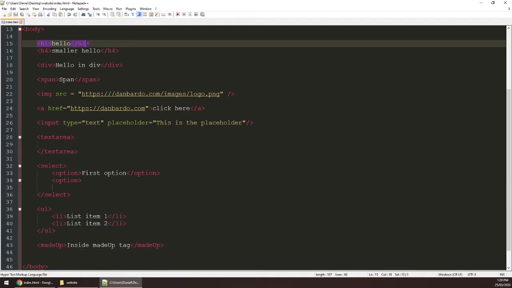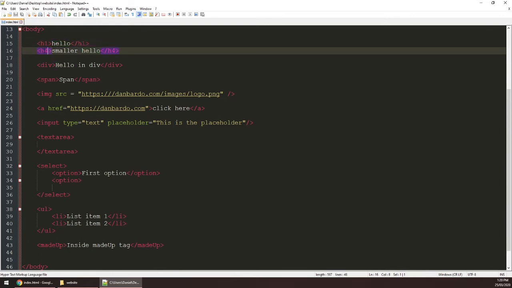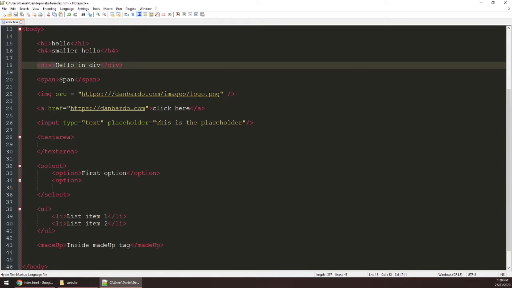So the first tag you've seen before, H1, hello, that just meant big and bold. H4 just meant bold. Another one is called div. Div stands for division, and basically what it does is it takes a whole chunk of the page. So in a second, I'll show you, it'll take a whole horizontal chunk of the page. It won't be next to anything.